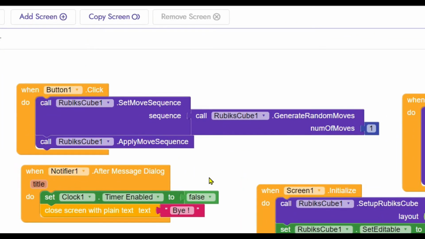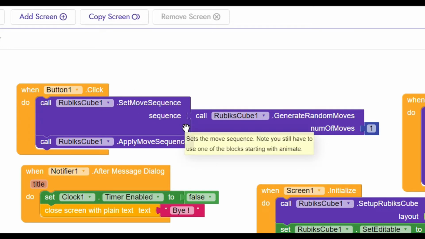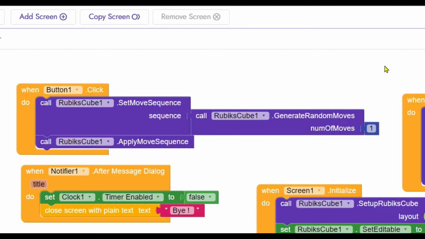And then a button, when it's clicked, it will move a sequence, meaning the unscrambled cube, and we have to solve it. Okay, so that I have to solve, and it has how many random moves? 1 means many. Okay, it means it gets very hard. And apply move sequence, it will move through the move sequence without animation.